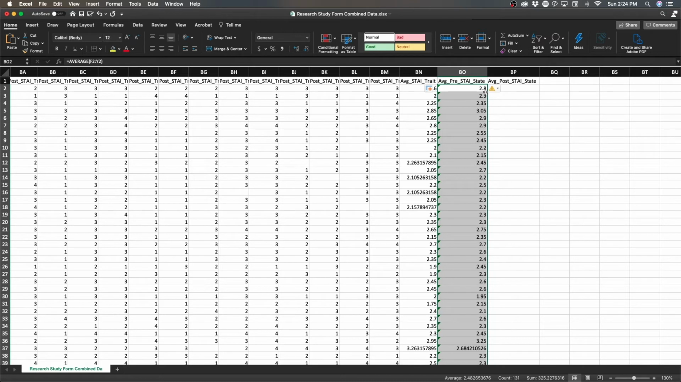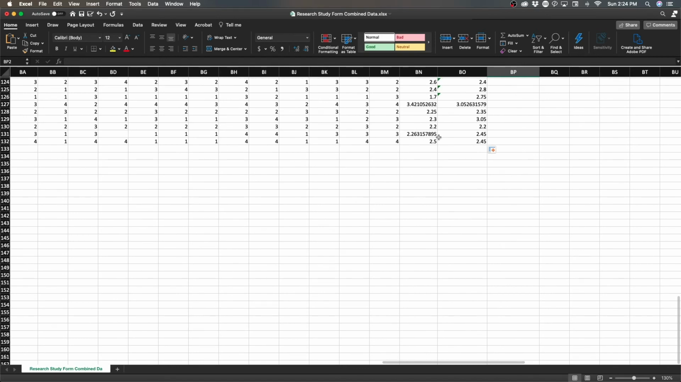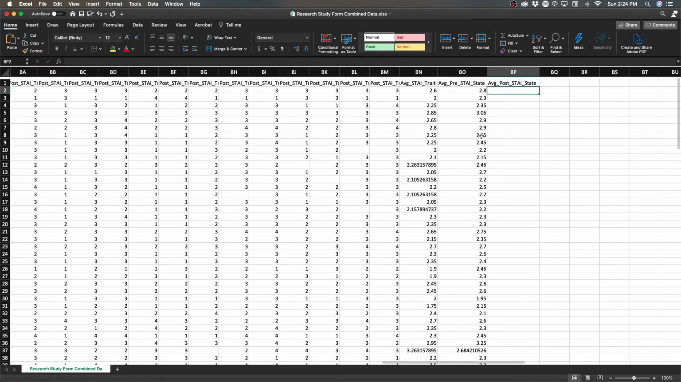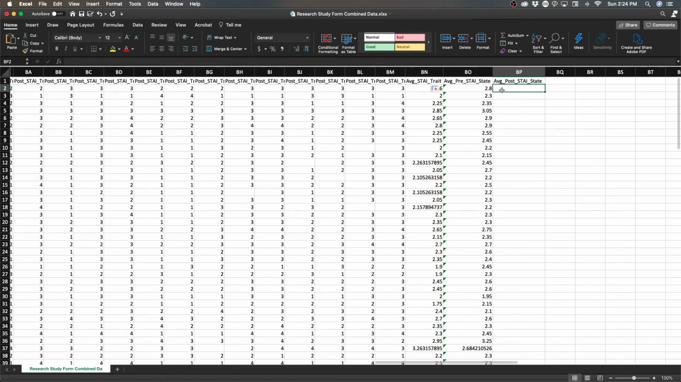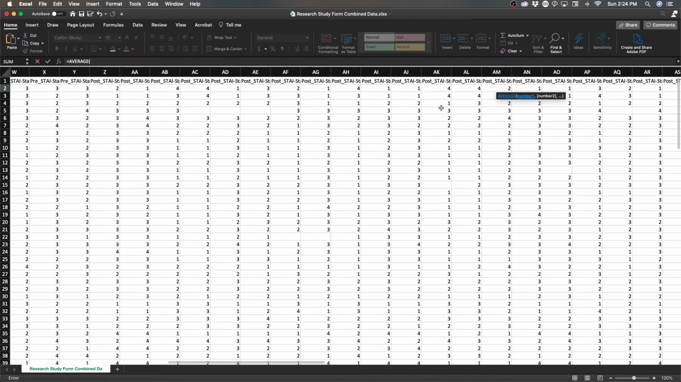So you can double click when you get the black cursor over the drag function here, this drag square. You can double click on it and it will auto populate to the final row of your data. You could also drag it. I can show that too. So this is going to equal, I'm going to do average first and not be such a silly sod on that one.